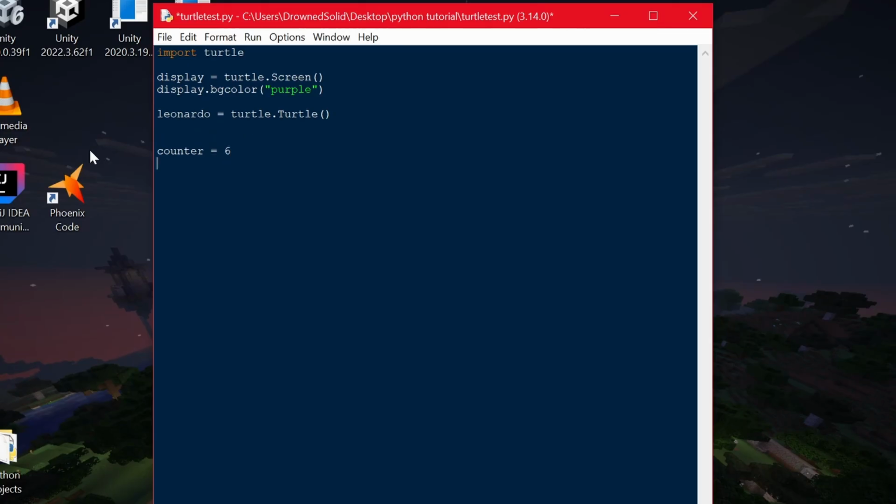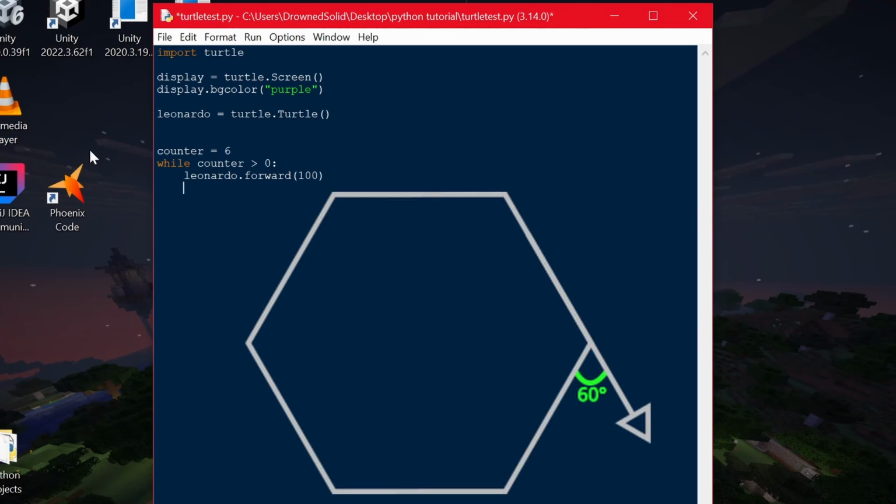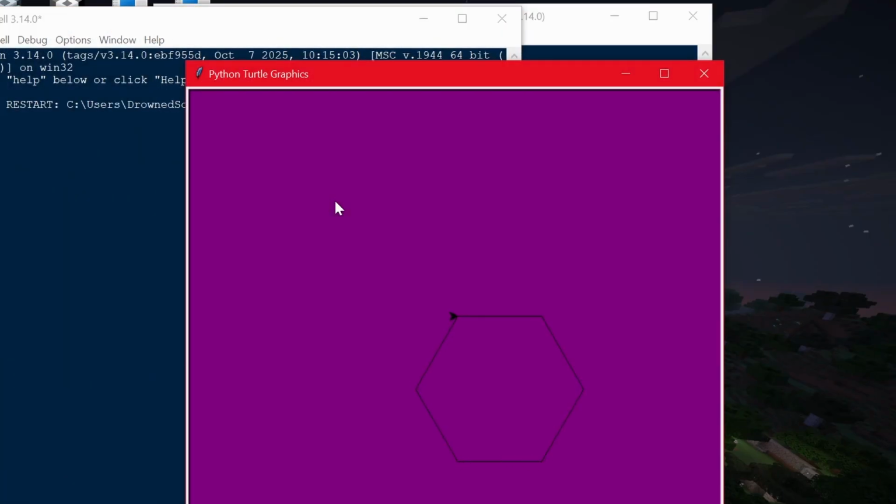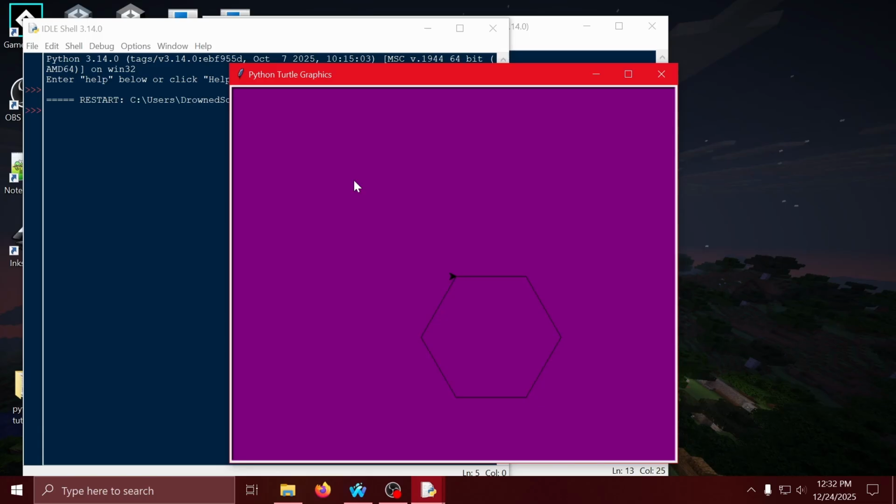Now let's make our while loop, just like we learned before. I will say while counter is greater than 0, colon, remember the colon. Let's move our turtle forward 100, and then let's rotate it by 60 degrees. 60 degrees is the angle of a corner in a hexagon. Now this will work, but we need it to stop. So let's decrease our counter down 1 every time this code runs. So I will say counter equals itself minus 1. Now let's see what happens. Look at that, perfect hexagon. Hopefully this made sense to you.